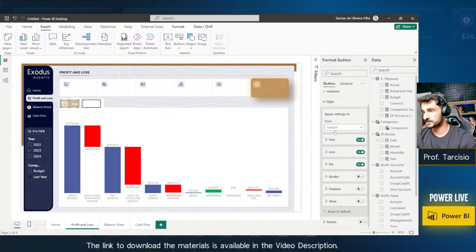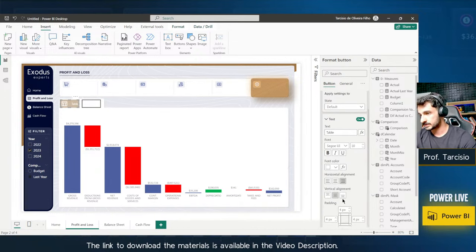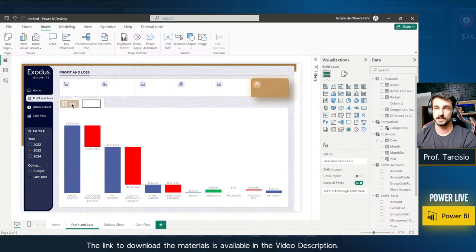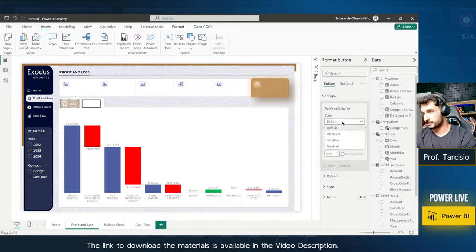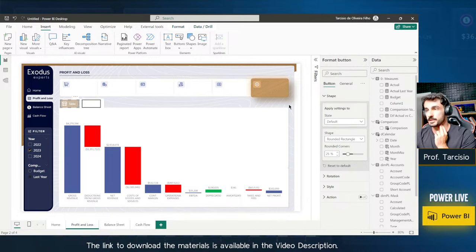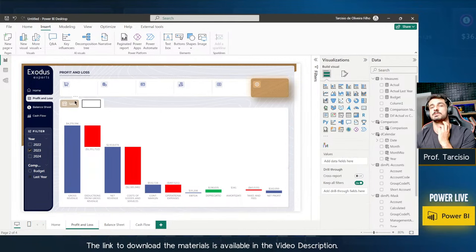It's looking good. Let's change the text here to... there is too much padding. Yeah. This is like this zero, let's see. Yeah, now it's looking good for the table, right? Oh, and also let's change this shape. This shape is a rectangle. Let's change to rounded rectangle. Yeah, now it's looking good.